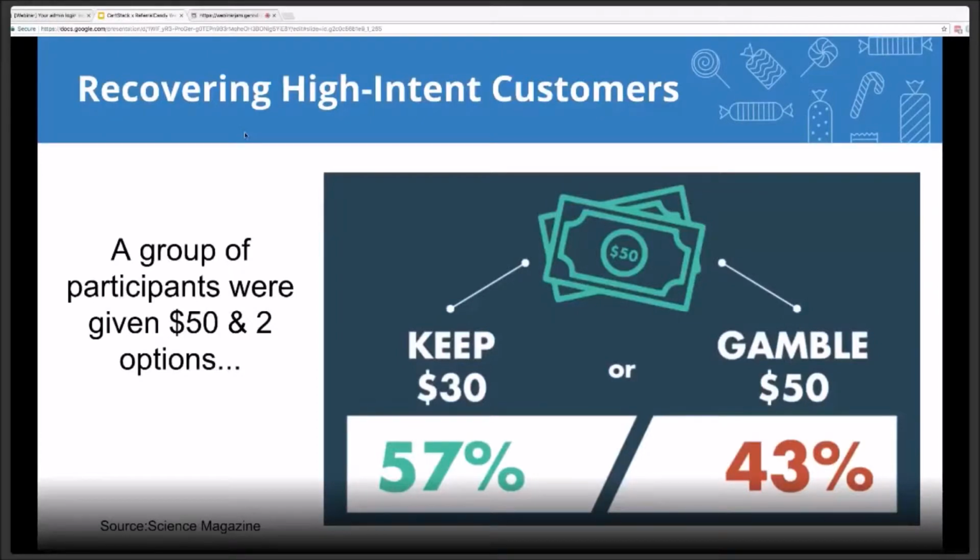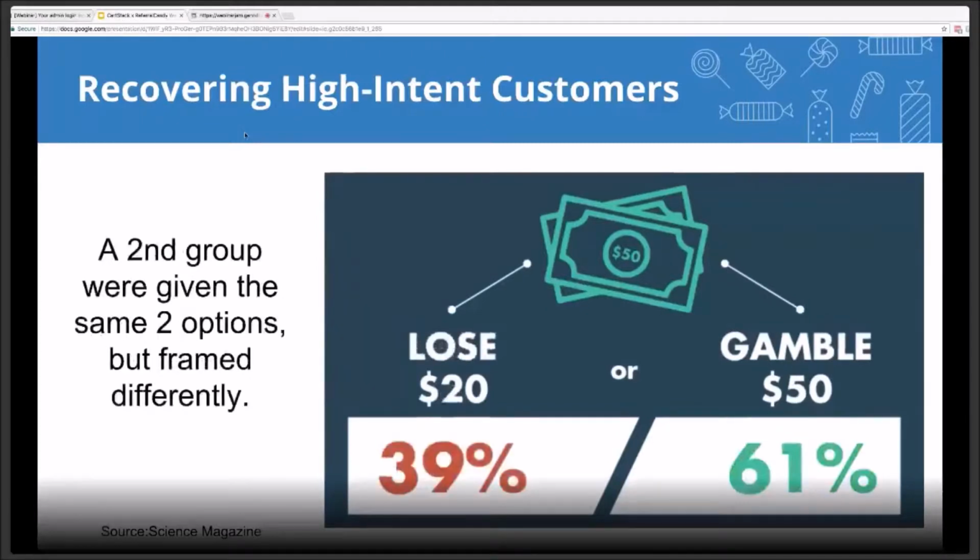Second group of people were given the same 2 options, but they framed it a little bit differently. Everybody was given $50 and told they could either lose $20 or gamble 50. And so losing $20 of 50 and keeping $30 of 50, that's the exact same thing. But when framed in a loss mindset, when framed as they're going to lose $20, about 20% more people went over to gamble that $50. So that's just an example of how well scarcity can work in these situations.